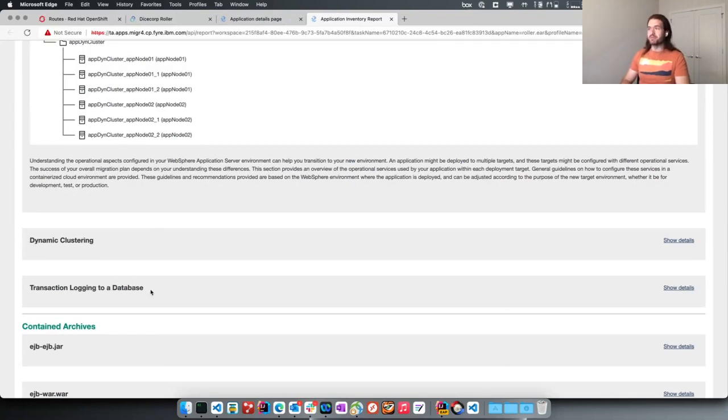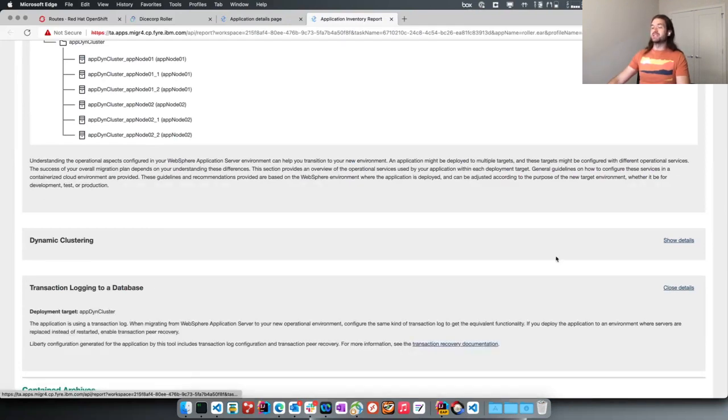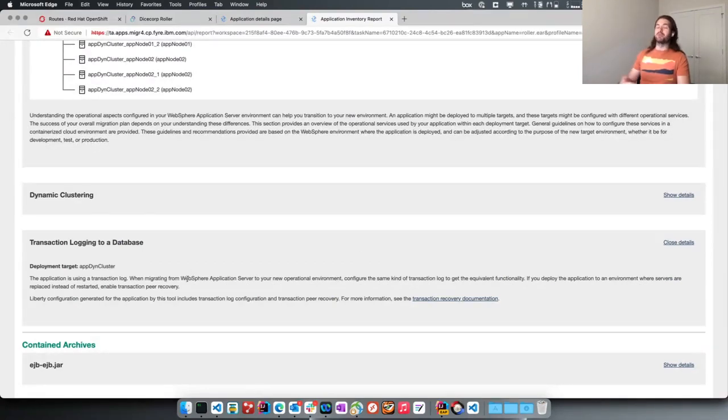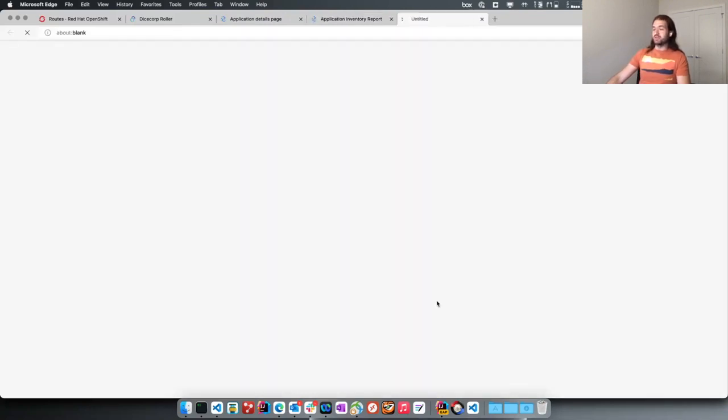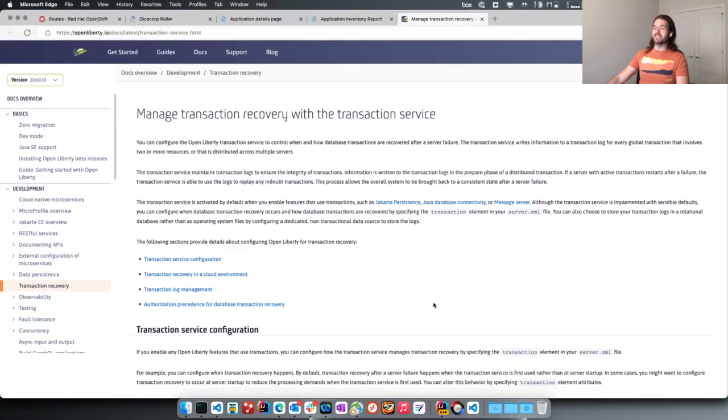So if I had, say, memory-to-memory session replication or transaction logging to a file, even though I don't get configuration in my server XMLs, I would still get sections giving me advice on how to recreate that and where to go. For memory-to-memory, we'll recommend you look into some sort of JCache provider, like, say, Infinispan, Data Grid, or Hazelcast, and we'll give you pointers to documentation. For transaction logging to a database, we still point you to some documentation. It would be the same for transaction logging to a file. Even though we couldn't configure it for you, we'll still give you pointers on how to configure it for yourself.